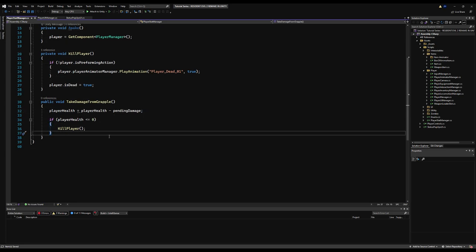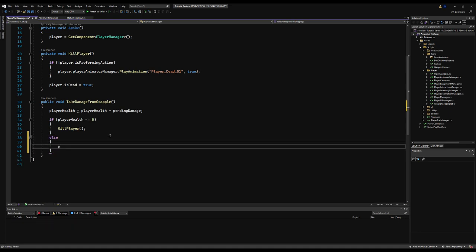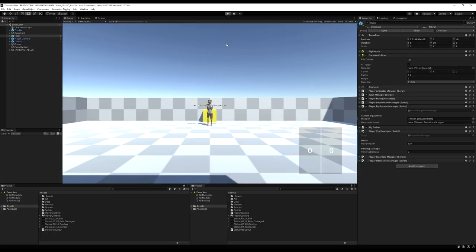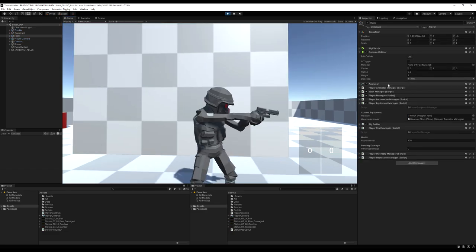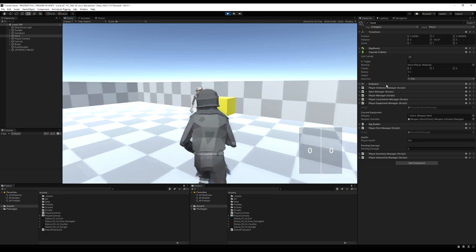Now, we don't want to play this if we're dead. So let's put an else statement here. If the player health is less than or equal to zero, kill player. Else, we're going to say player, as in player manager, dot player UI manager dot display health pop-up, and we're going to save. All right, so now if I go into the game and I let this gentleman run at me and grab me, we should see a pop-up when our health changes.